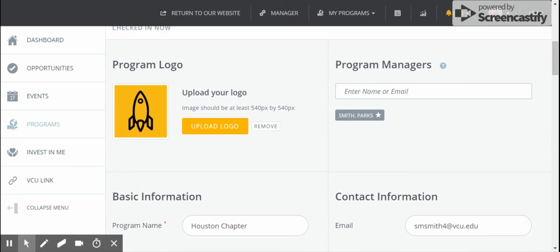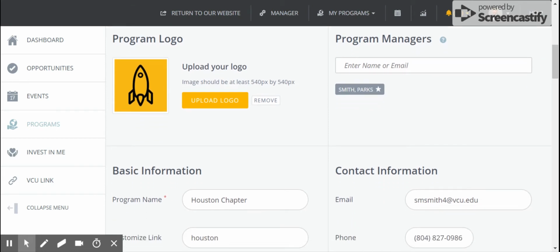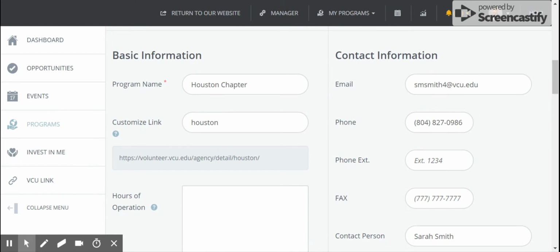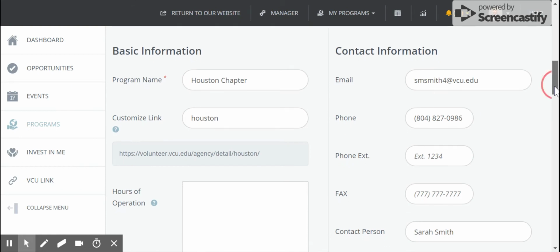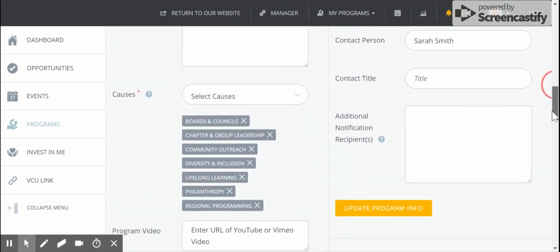So you'll have your chapter logo, your program managers. Feel free to add any other volunteer leaders to this, your contact information, which you can change to your own and use your chapter Gmail account, the name of your program. If you want any other volunteer leaders to receive emails for notifications, you can do that here.